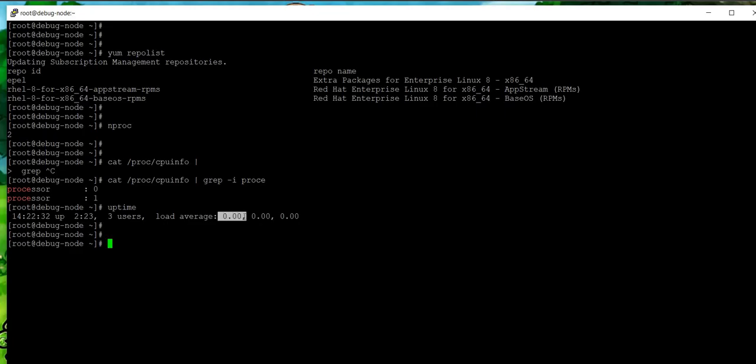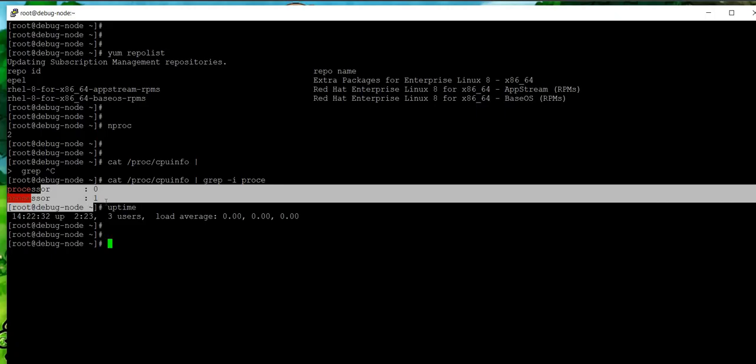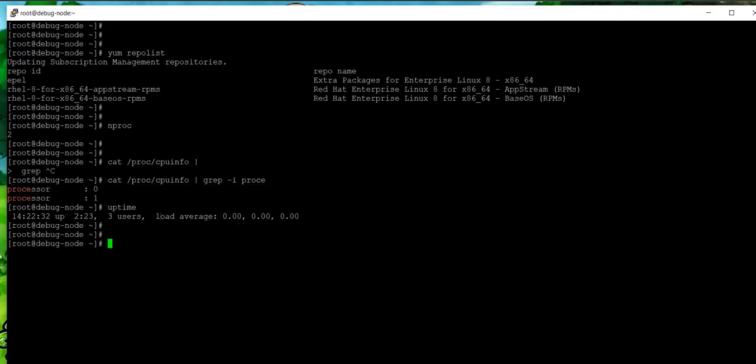Here you can see the load for the last 1 minute, the last 5 minutes, and the last 15 minutes. So if you are using two cores and everything is good, then this load should be less than two. Apart from that, you can run the top command.